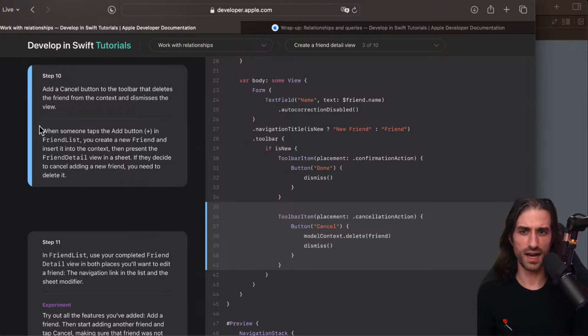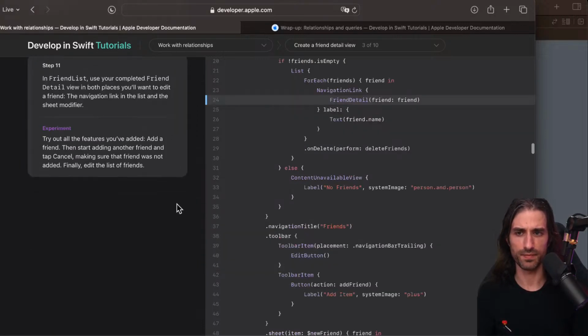So when someone taps the add button, so the plus in friend list, you create a new friend and insert it into the context, then present the friend detail view in a sheet. If they decide to cancel adding a new friend, you need to delete it. So we saw last time that it's not the best pattern because you can see the empty piece of data being added, but for a simple tutorial, it does the job quite elegantly.